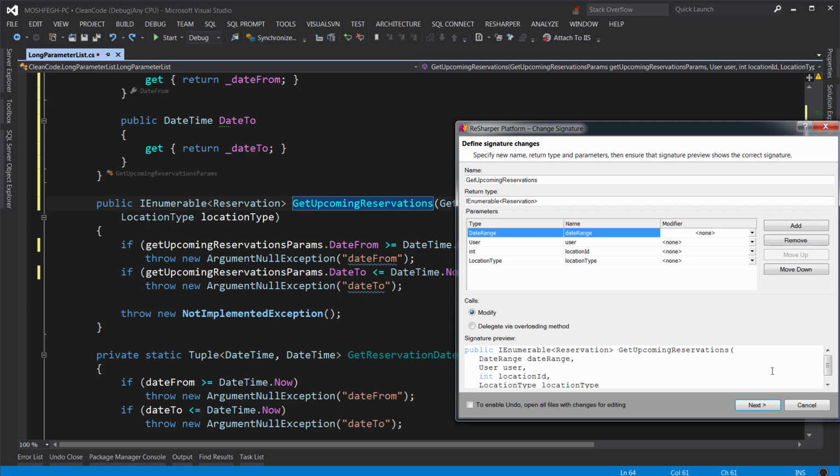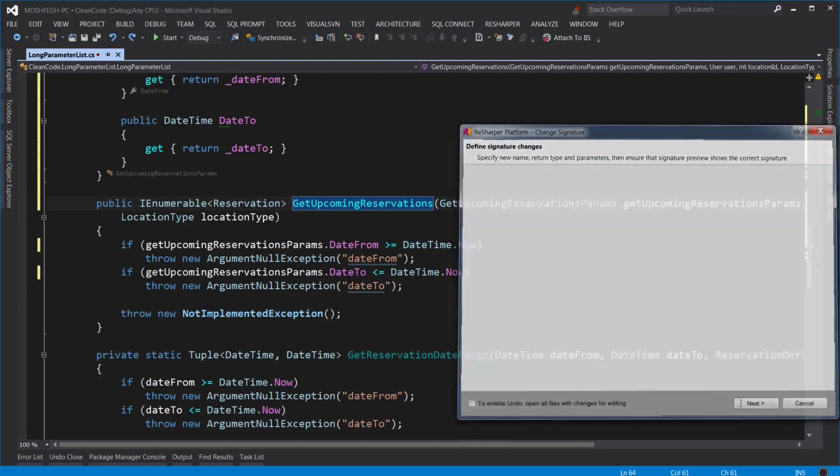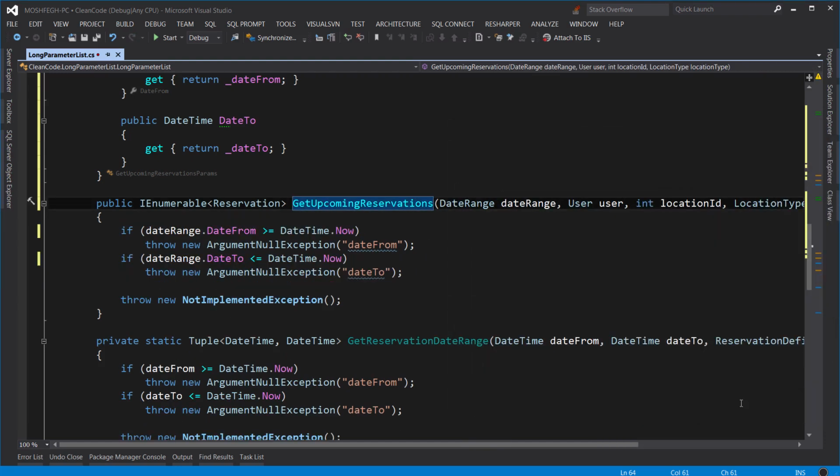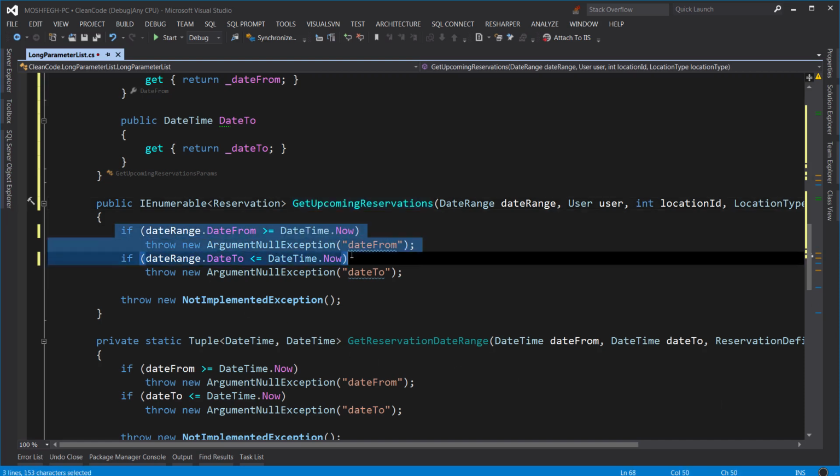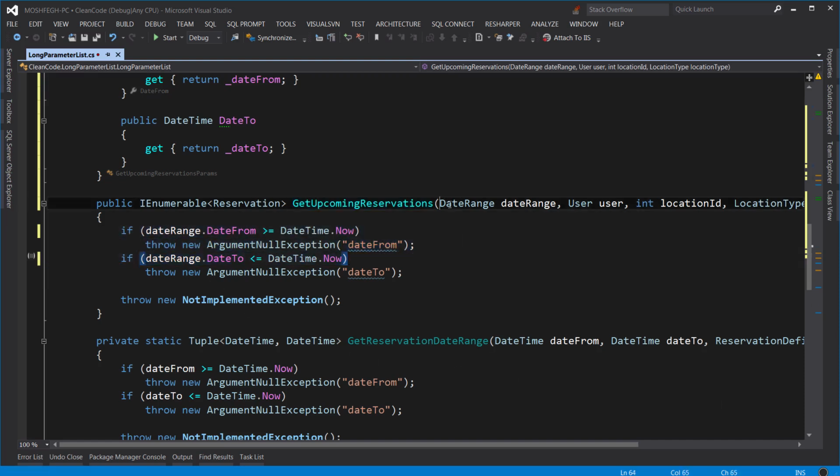Note that in the preview, we can see the signature of this method is changed such that it gets a date range object. So let's click next. And again, ReSharper automatically fixed those references here. And because we did a safe refactoring to this parameter, if there were any other references to this method, ReSharper would automatically try to fix them. It's not always successful in that, and sometimes you need to do a little bit of tweaking, but this is at least safer than manually changing all this code by hand.